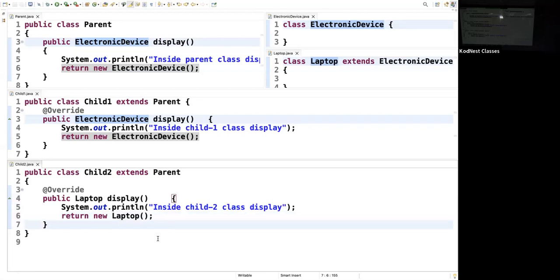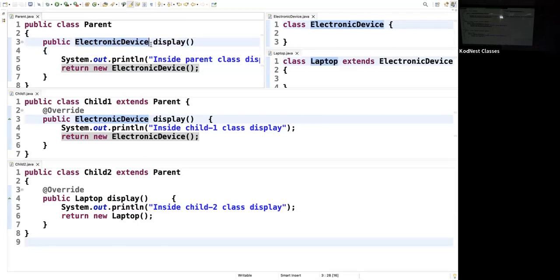Like this, I will mention. Any problem in this? No. Anywhere, are you getting any error? So you can see, although the parent class method has a different return type, and the child class overridden method has a different return type, it is still not giving any error. Why?